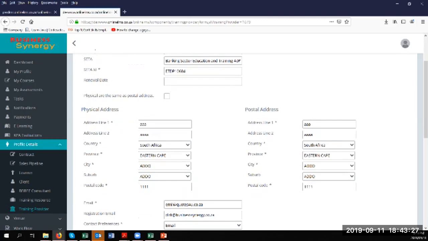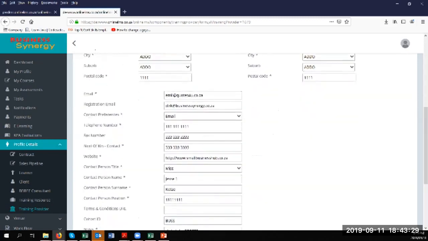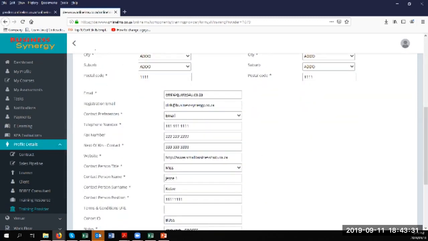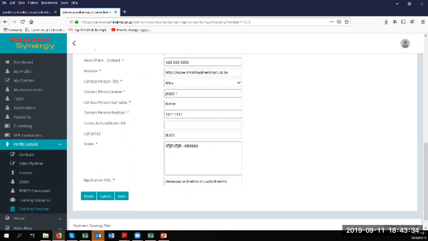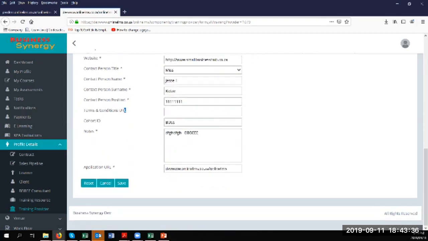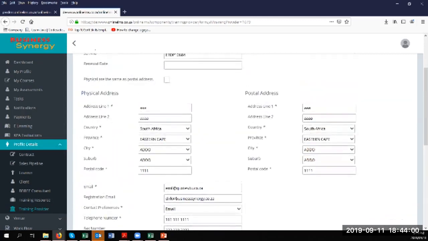I'll show you how the codes work a little bit later, but you can also add your email address details, next of kin, website addresses. If you've got an external terms and conditions, you can add that. If it's integrated with the LCM, with the M-Learn or E-Learn system, you can actually, for each training provider, specify their own cohort ID, which means that the linking itself directly to E-Learn and M-Learn is based only on what is available to this specific training provider.